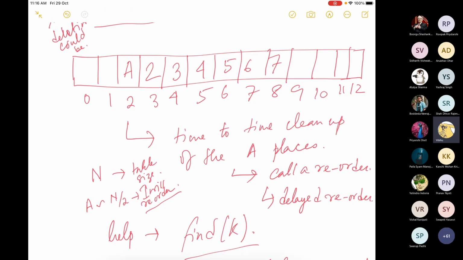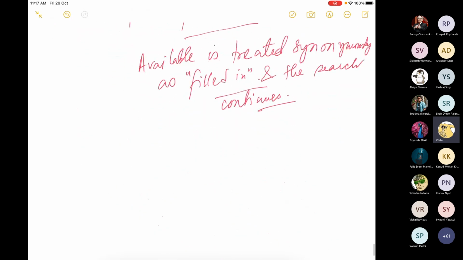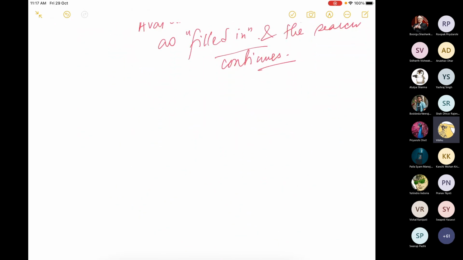So let's say if my number of A's is close to some n value. Basically what I'm trying to say is that if A is order n, at that time I'll try to reorder. I'll reorder the table size, not before that. So now if this is the situation, you have these A's placed in different places. Suppose you have a situation like this.